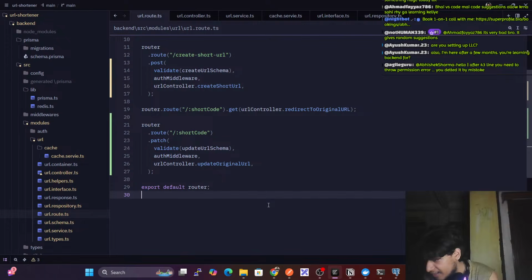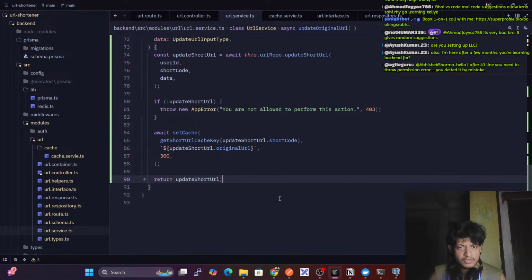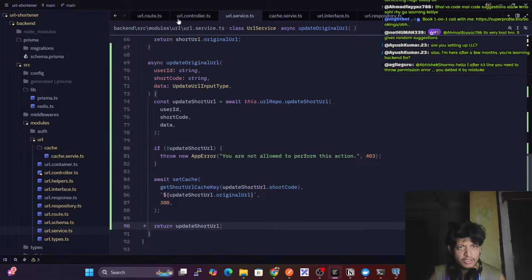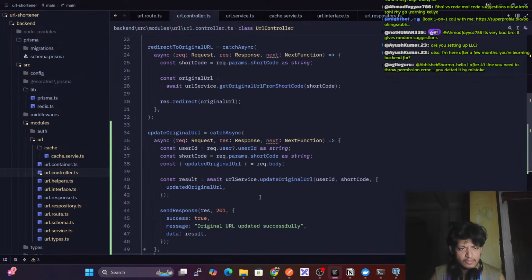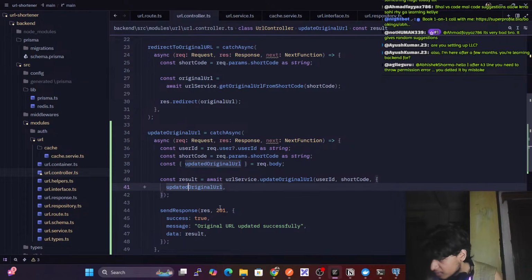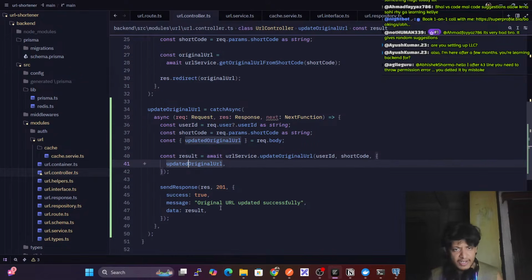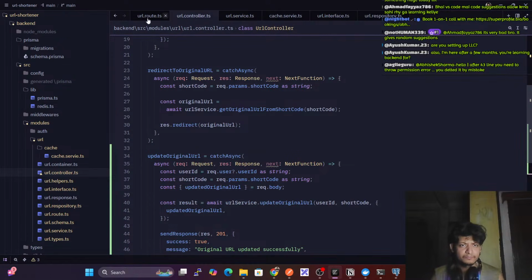Guru, after line 43, you need to throw a permission error. You deleted it by mistake. Permission error, URL service. Where, bro? After line 43, where, man? 43. In which file? Controller. 43. Which one? Which line? Which file? Guru? Okay.